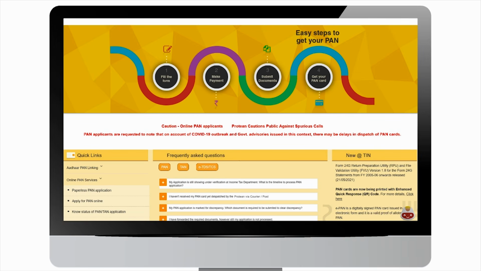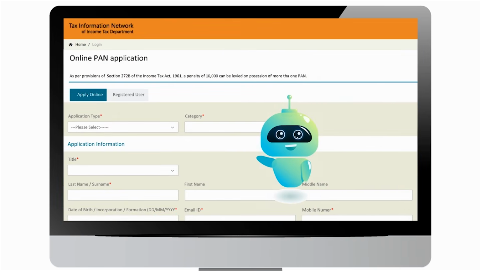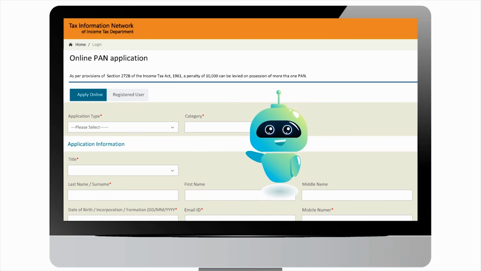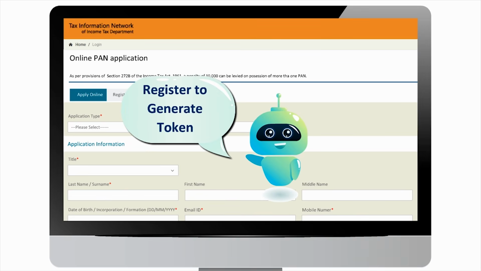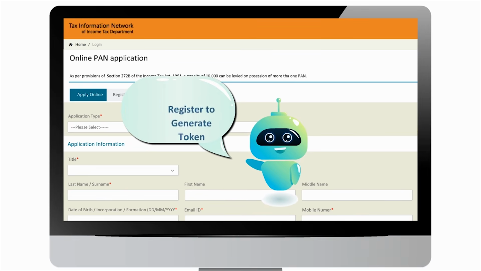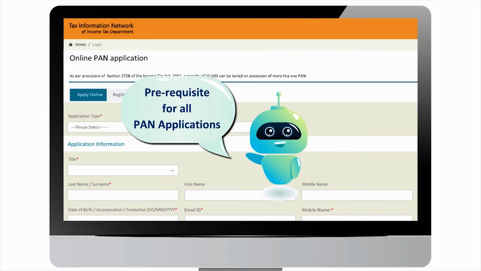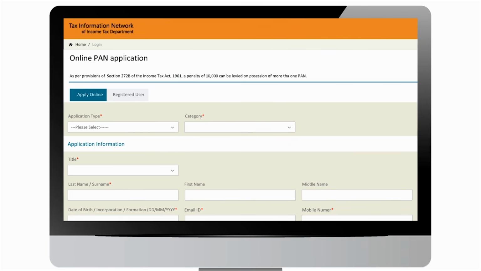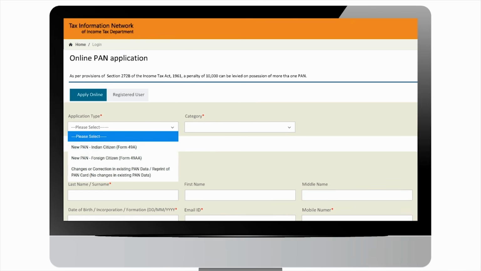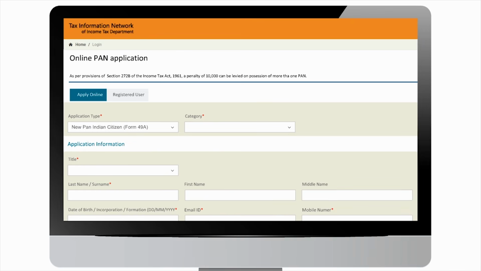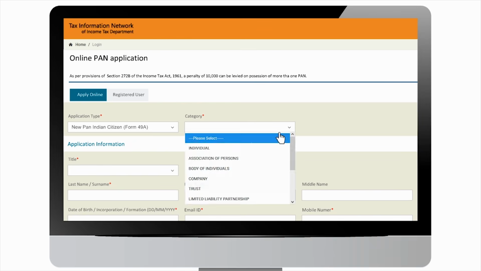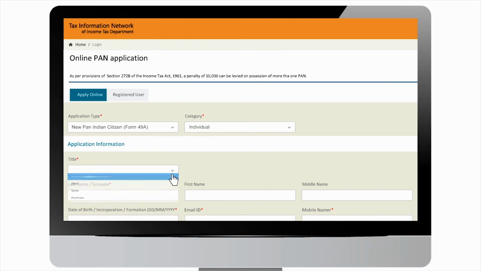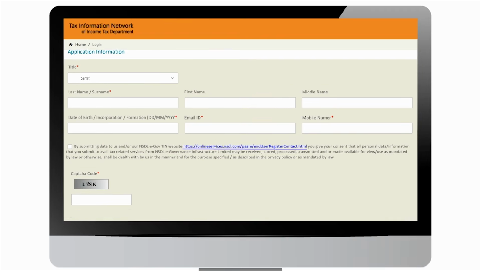On selecting the desired option, you will see a form where you need to register and generate a token. This step acts as a prerequisite for all types of PAN applications. Here, for application type, select the option New PAN, Indian Citizen Form 49A from the drop-down. Select the appropriate category and title from the drop-down list.